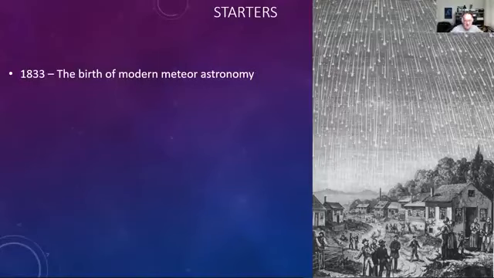Yeah, so anyway, basically, the story allegedly is there was a meteor strike in this French village, and the local astronomer professor got his young lad to go and investigate the meteorite landing, and that's when it officially was called a study of meteors or meteorites in 1833. So quite a long time ago.